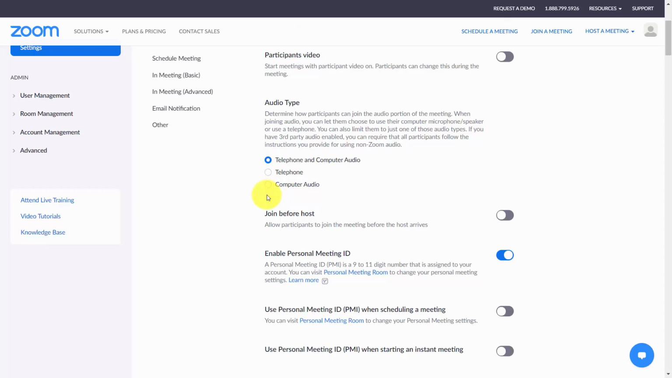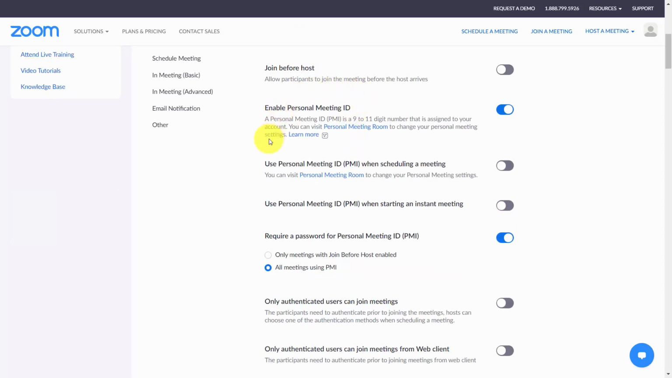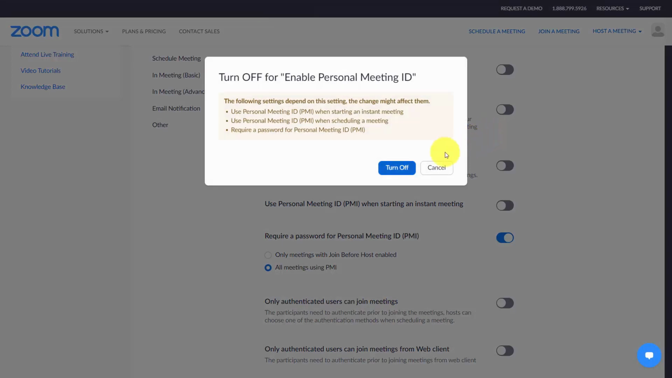If you want to allow individuals to become part of the meeting before you arrive as the host, you can enable that here. And you've seen in the meeting invitations that each invitation is coded with a personal meeting ID. You can actually turn this off for your meetings. All you'll need to do here is click Turn Off.